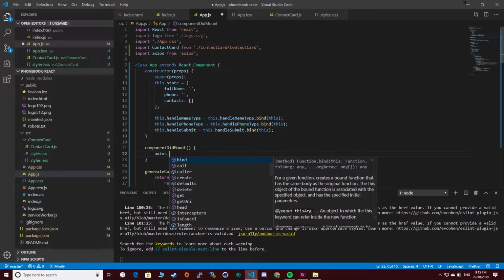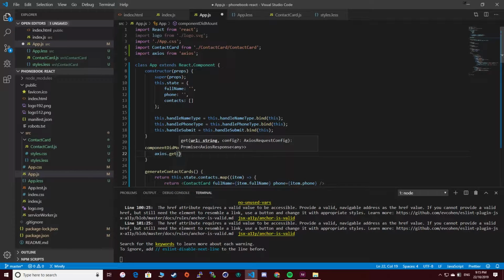So we're going to say axios.get. We're going to make our request to localhost 80, and we'll change this when we make it live. So we're going to make our request to localhost 80/contacts.